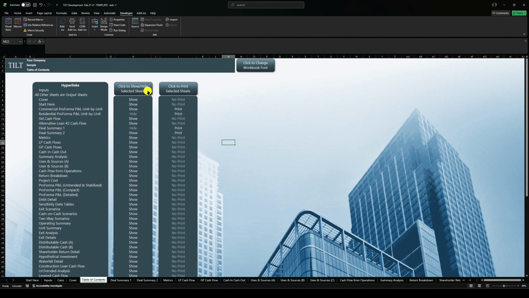But when we click on this button now, after selecting the toggle Hide, you can see deal summary 1 is now hidden and unavailable to view. Now, if you want to revert that, always just go back and press show, click the button, and you can see deal summary 1 is visible once again.